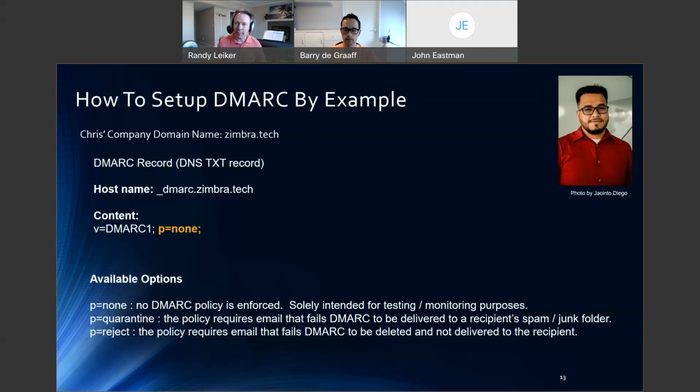Now, DMARC policy provides explicit directions to a recipient's mail server on what must occur if an email fails both the SPF and DKIM checks. For example, if a recipient's mail server received an email from an IP address not in Chris's SPF record, and the DKIM check failed because the message was tampered with before it reached the recipient, then the policy that Chris sets in his DMARC record would be applied by that recipient's mail server.